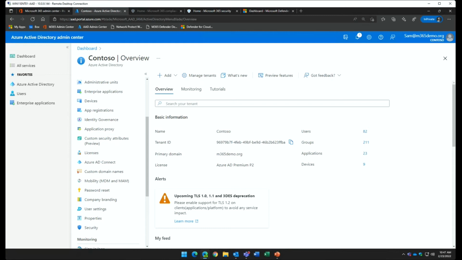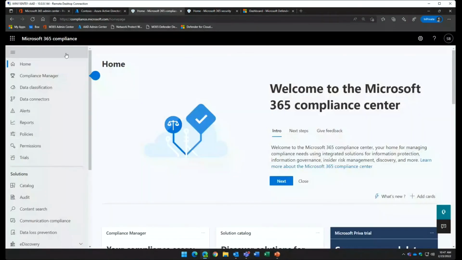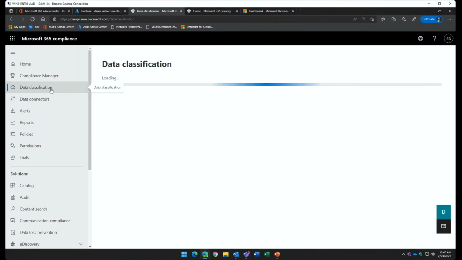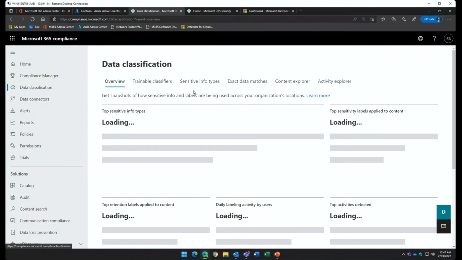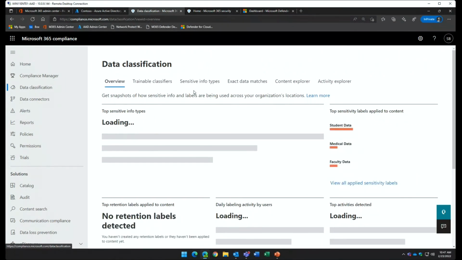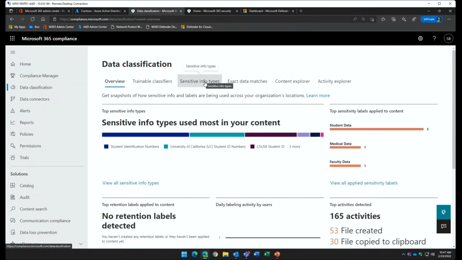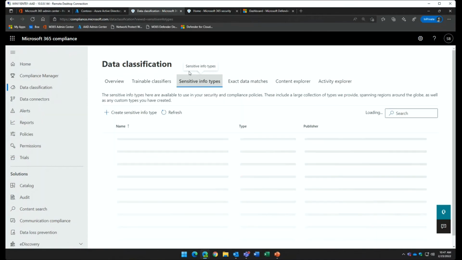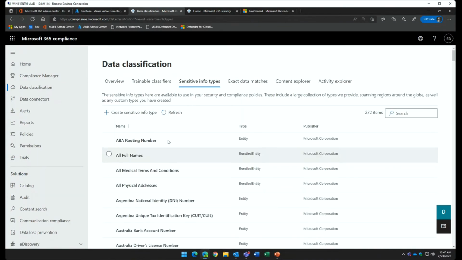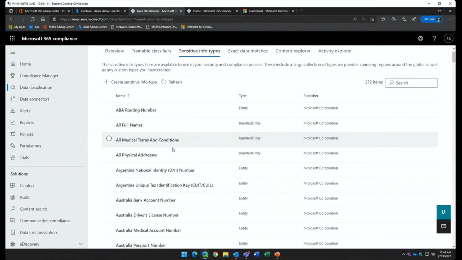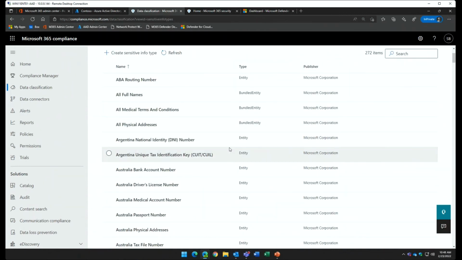So let's jump back to our Microsoft 365 Admin Center and our compliance portal. Wanted to talk a little bit about data classification, how you can get started with your data protection journey, even using the stuff you have today. So, sensitive information types. This is predefined with over 100 sensitive information types, from credit card numbers, social security numbers, medical identifiers and terms, bank account numbers from all sorts of different countries.